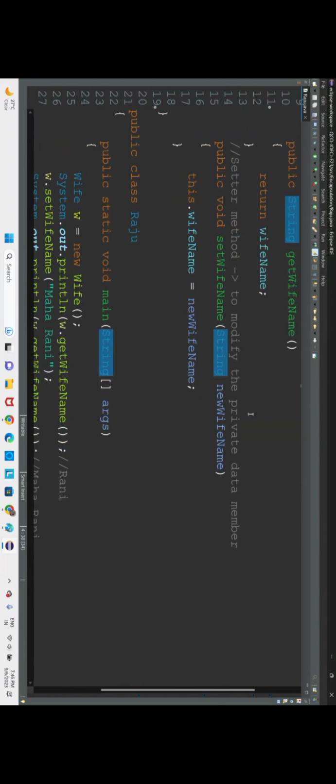But in case you want to only read, you can go for the getter method. If you want to only modify without reading, you can go for a setter method. If you don't want to do both, just leave it. But if you want to do both, you can go for both getter and setter methods. It depends on the program. In the program it will be visible whether you have to go for a getter or a setter, everything will be mentioned in the program. Accordingly, you will be creating getter and setter methods. So this is how you can achieve encapsulation.